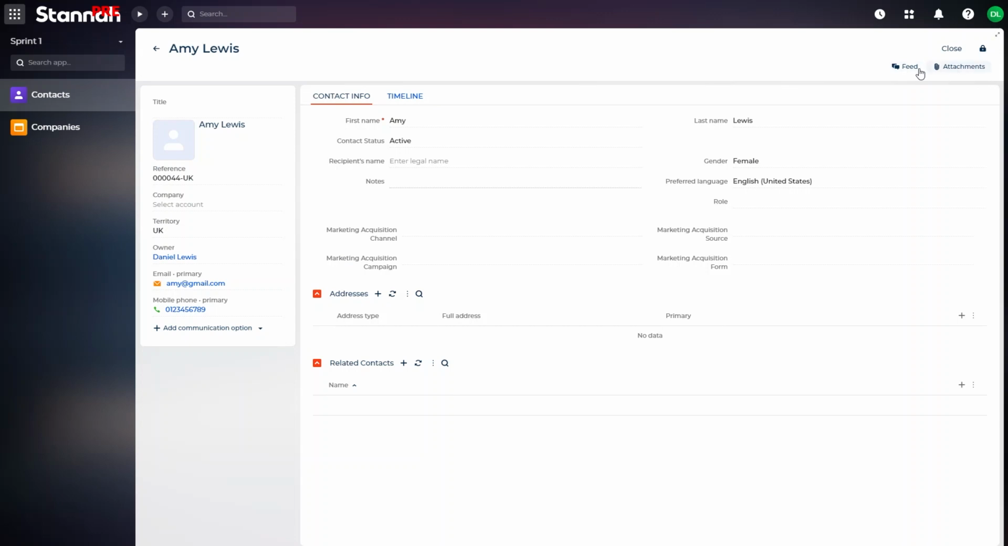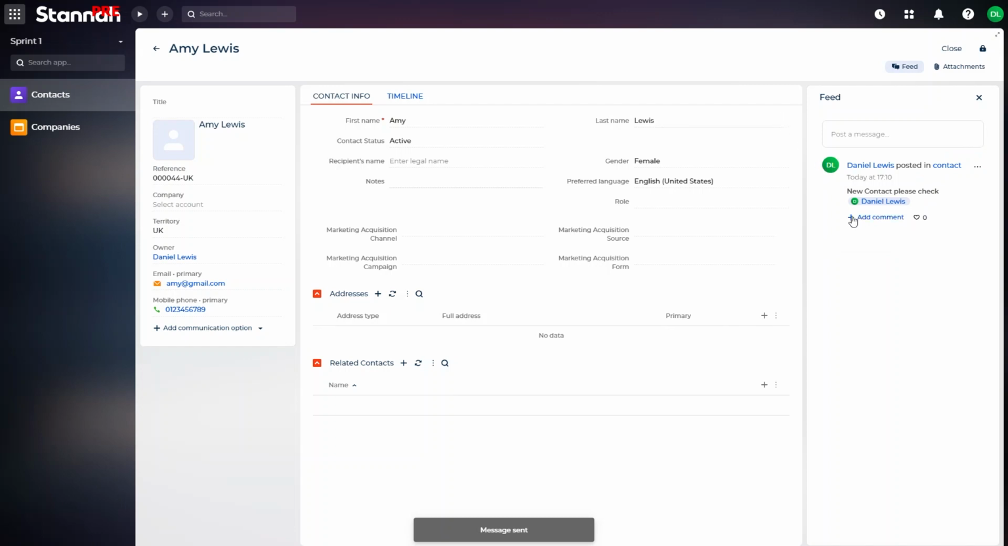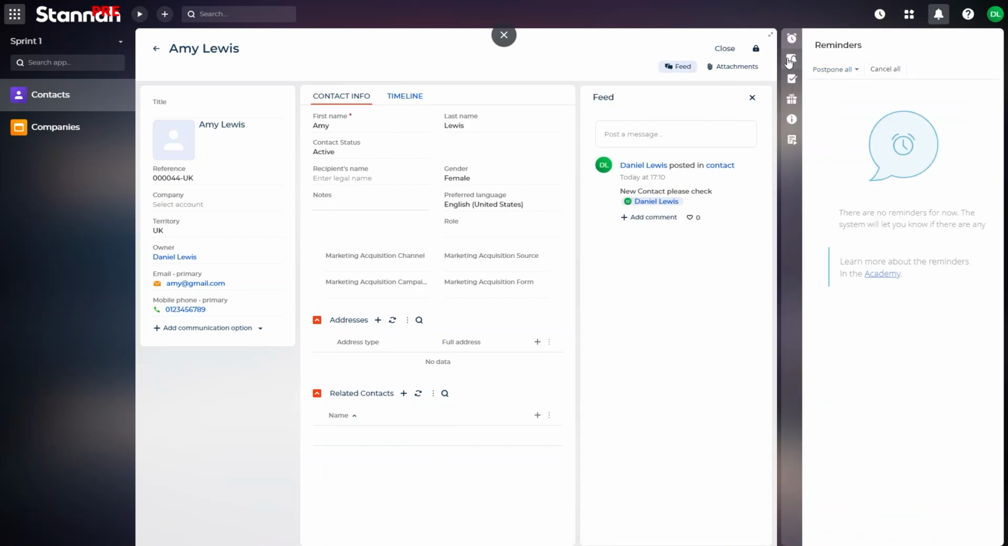And finally, I have the feed and attachments options. Within the feed option, I can create comments against this particular contact, such as new contact. Please check. And I can add other users within the system by typing in their various different details. Finally, click save. If a contact has been added within the system, they will be alerted within their notifications area in the feed notifications that someone has commented to them, and they will be able to see that comment within there.